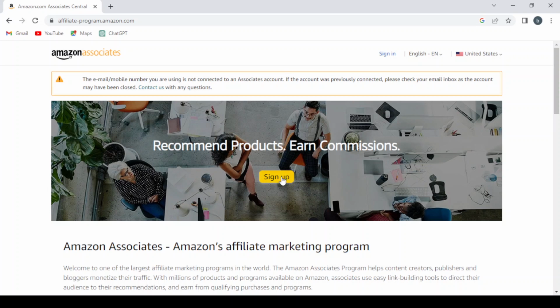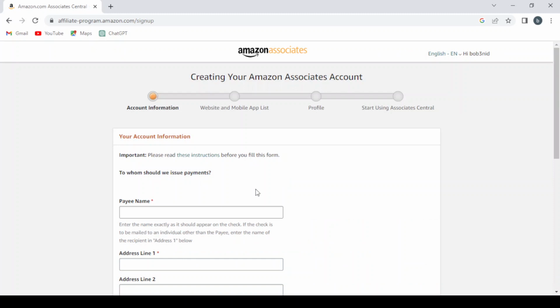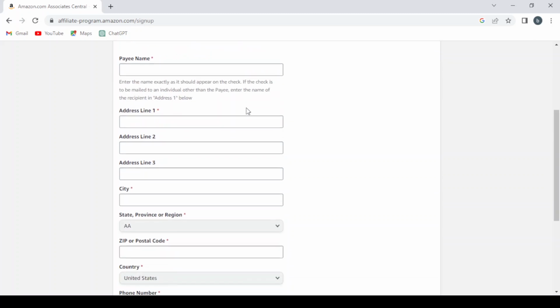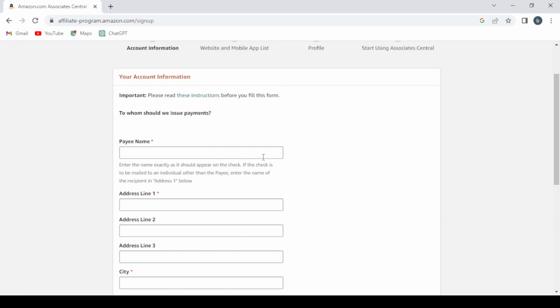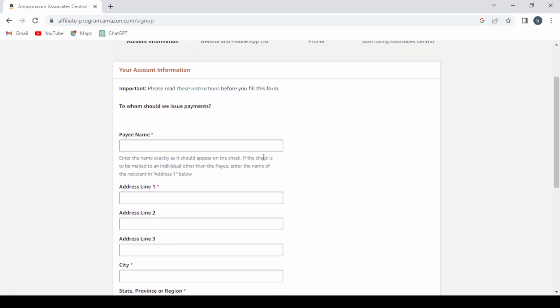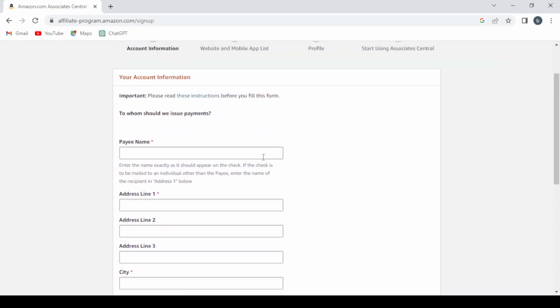So here we have the sign up button. So let's proceed to sign up. This is the information that we need to fill. So guys, make sure we read this. Please read these instructions before you fill this form. Pay attention and fill this form with all your attention. It's pretty important. Don't make any mistakes. To list, the first one is to whom should we issue payments.